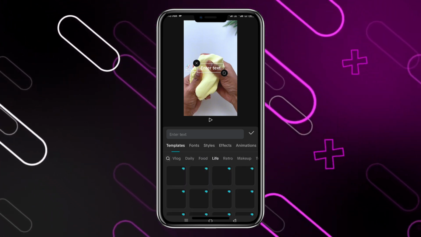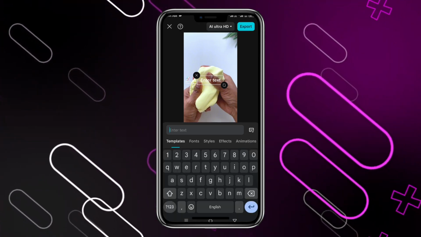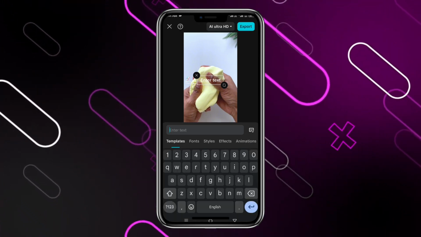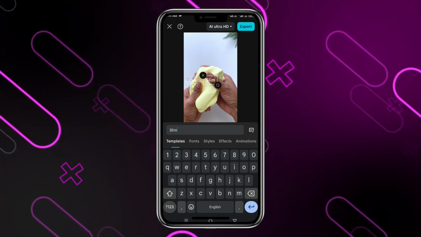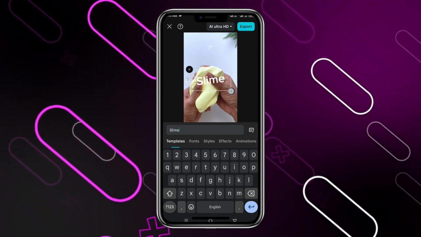So you can go with a simple text. You can also go with the templates and you can also choose the auto captions. Just simply type whatever you would like to and it will appear on your screen. Later on you can customize the whole text as per your preferences.